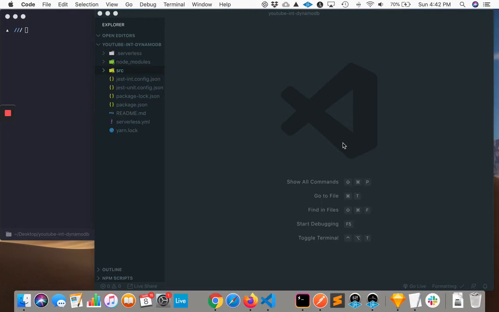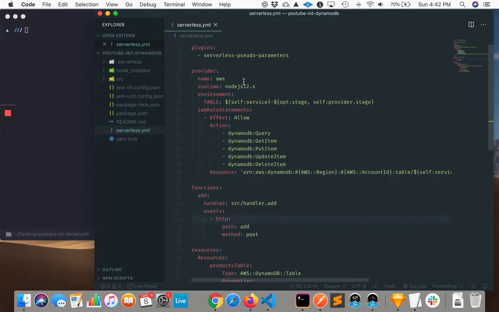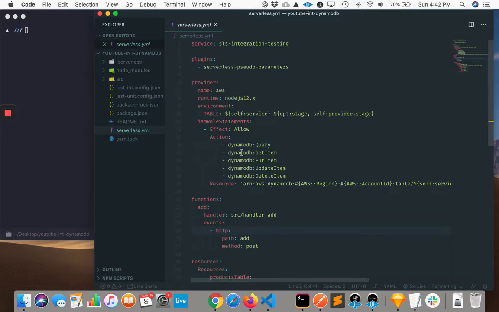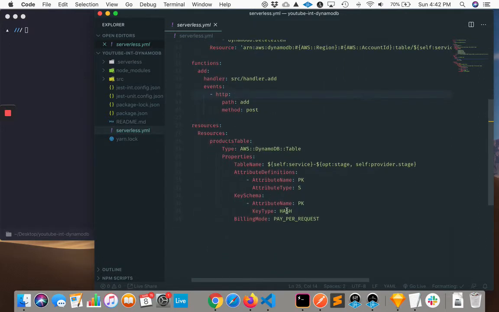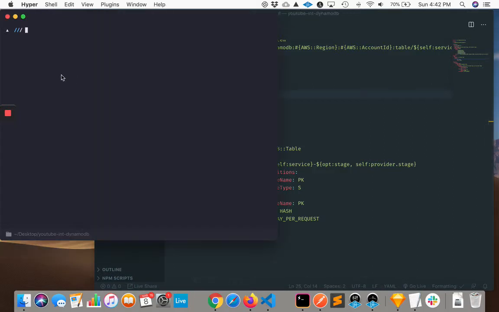In this video, we're going to take a look at how to make integration tests that test your DynamoDB connection in your code. To demonstrate this, I have a serverless framework project in front of me. If we look at the serverless framework YAML file, we've just got some permissions, a function, and a DynamoDB table defined here.